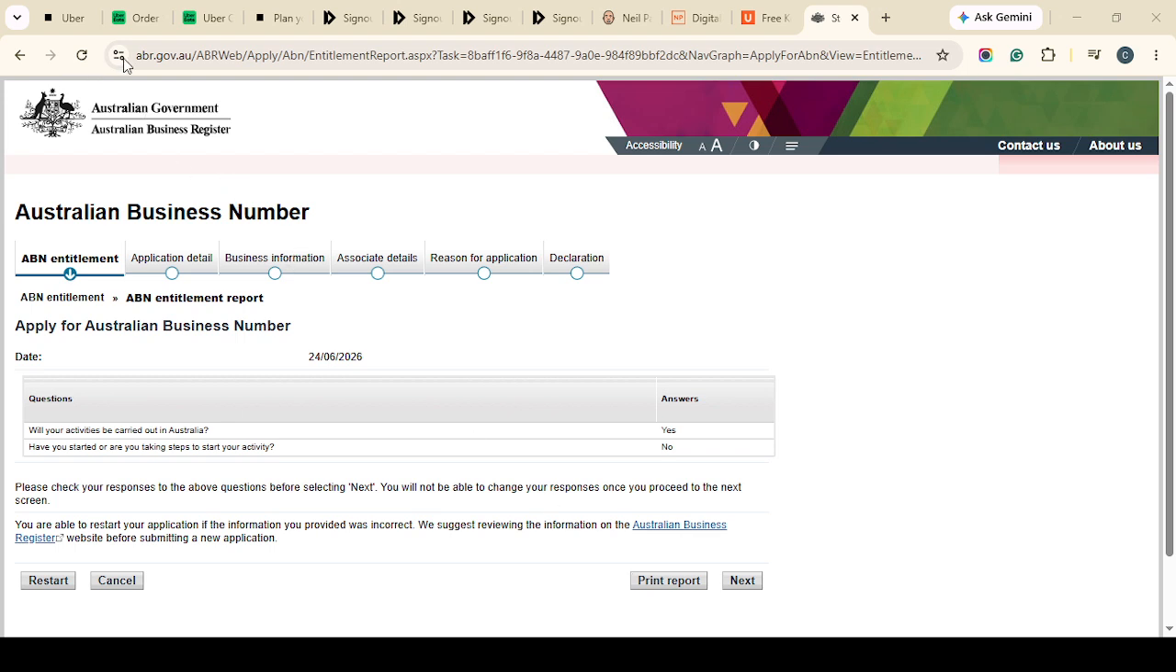lodged. That's the full process for checking your 2026 business record status and reapplying or reactivating your ABN through the official registry.